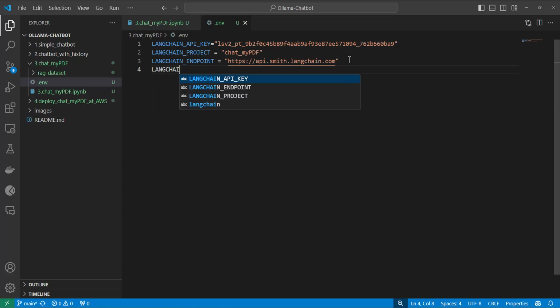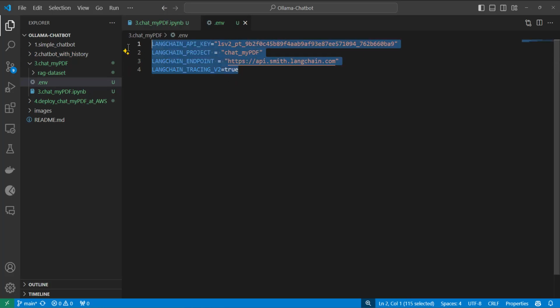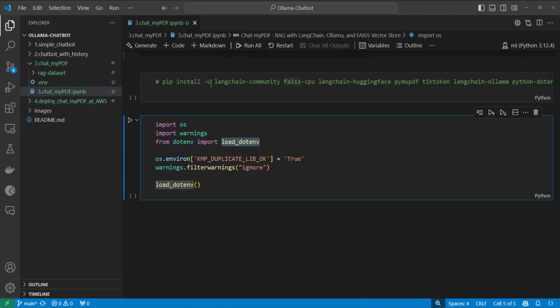Thereafter, I'm going to say LangChain tracing equal to true. All right. So I say LANGCHAIN_TRACING_V2 is equal to true. Perfect. So I have all these environment variables set up. Once this environment variable setup is done, you can simply close it here.